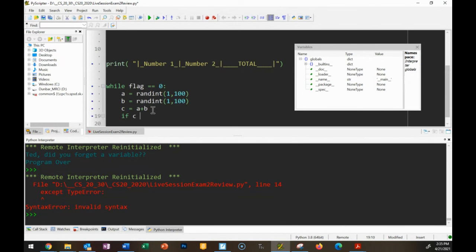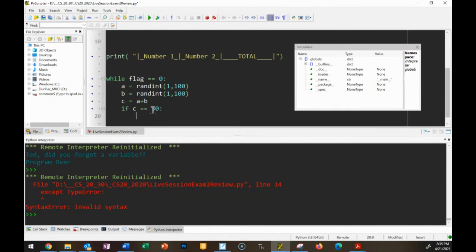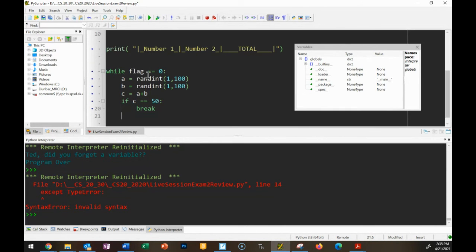Okay, so if C equals 50, let's break out of our loop, and then the program's over. That's really all we're going to do. We're going to have a program start. It's going to go really quickly because there's no input from the user. It's going to generate 2 numbers between 0 and 100, add them together. If the number is 50, the program's going to be over. If the number is not 50, it's going to send that data up to our function.